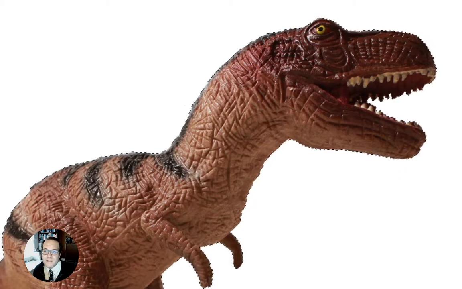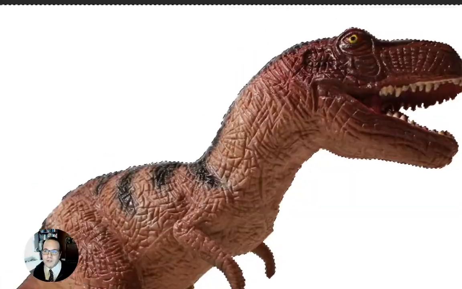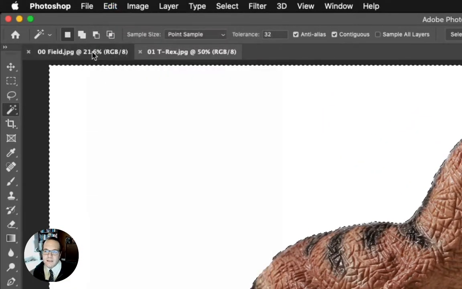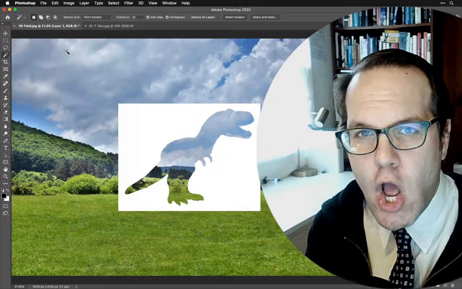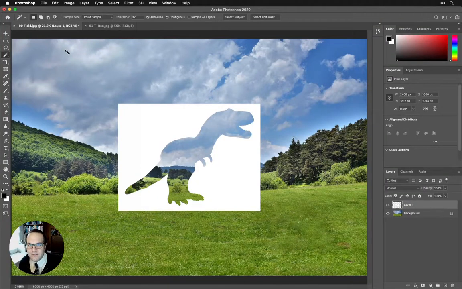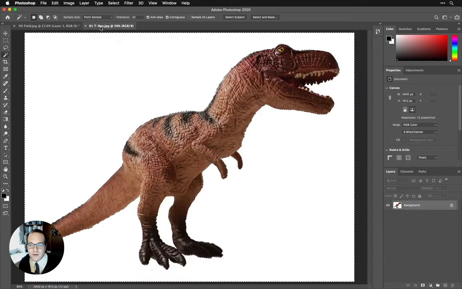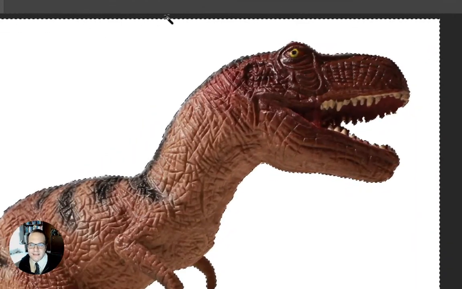So the next thing we need to do is bring our dinosaur over here. So we're going to go to Edit, Copy, click over here to our field, Edit, Paste. Oh no! What's happened? Well, I'll tell you what's happened. I accidentally, probably on purpose, pasted in the white around the dinosaur and not the dinosaur. Why is that? Let's go back and look. If we look here, you can see that the dots, the marching ants, are marching around both the white of the area and the dinosaur. So that makes sense. We selected the white space, not the dinosaur.